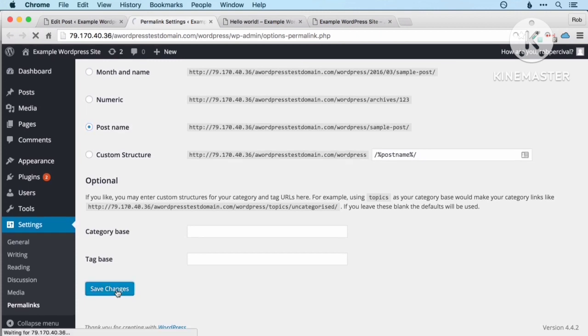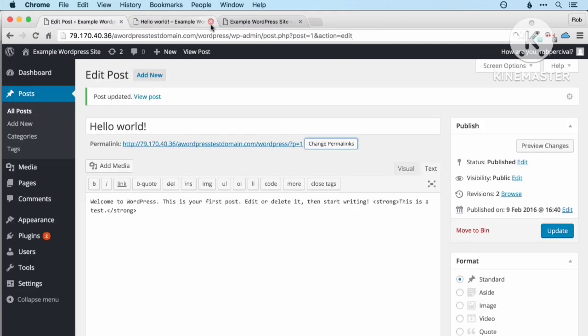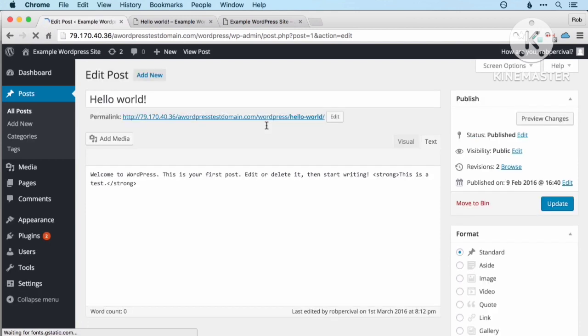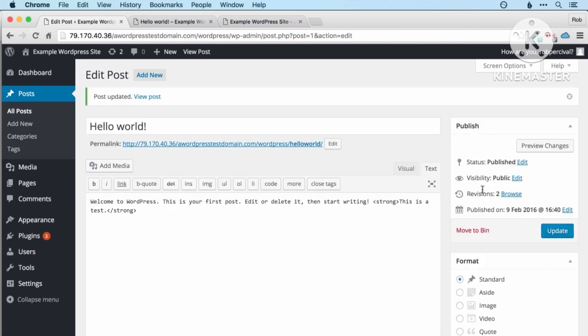So let's save our permalink settings. And then I'll just go back and refresh the page here, and let's see what this link has changed to. You can see it's much nicer now, /hello-world. And I could change that if I wanted. If I didn't want the hyphen in there, then I could just change that and click OK. And then update, and that's all saved. So that's how posts work.